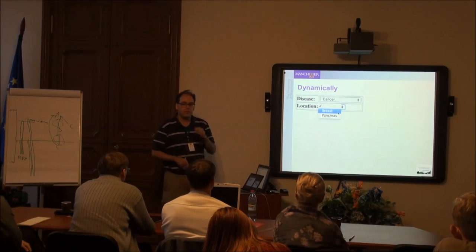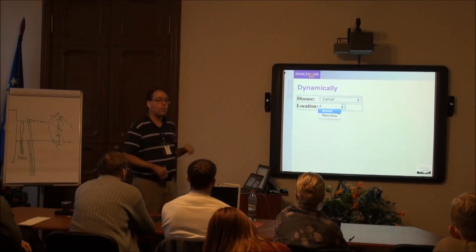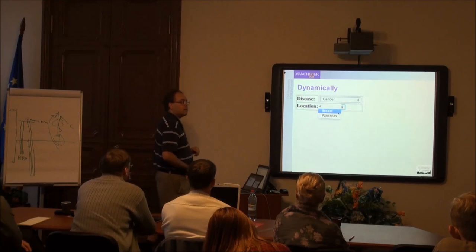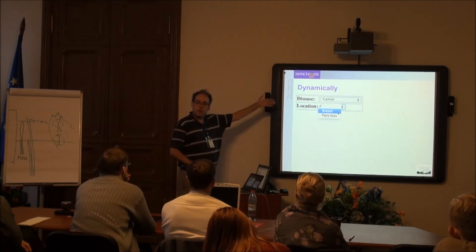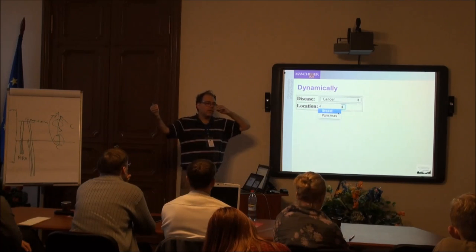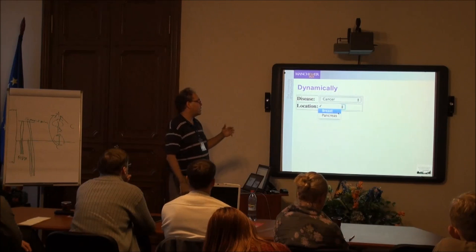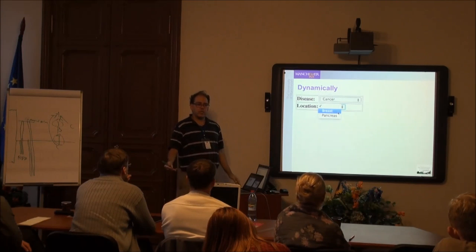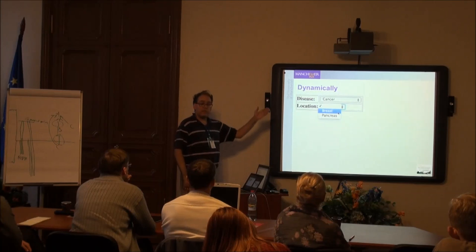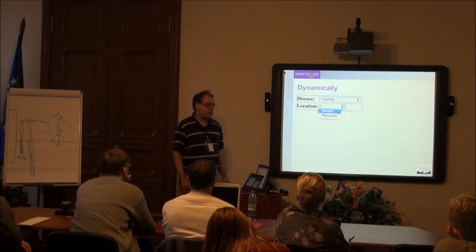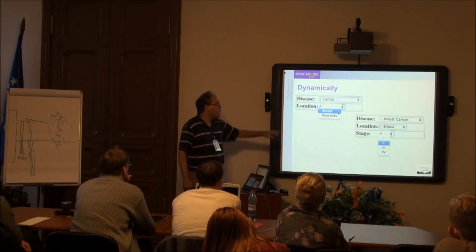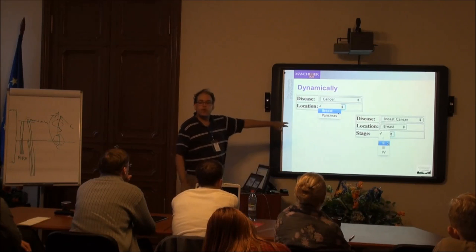So here's a simple example. This is a faked version of what we hope to be a real system quite soon. You say that you have a form, a point in your form, and it says disease. What's disease? You say cancer. You ask for a location because you know cancers have location. You give a list of prominent locations for the cancer to be listed. You select breast. And the form changes.